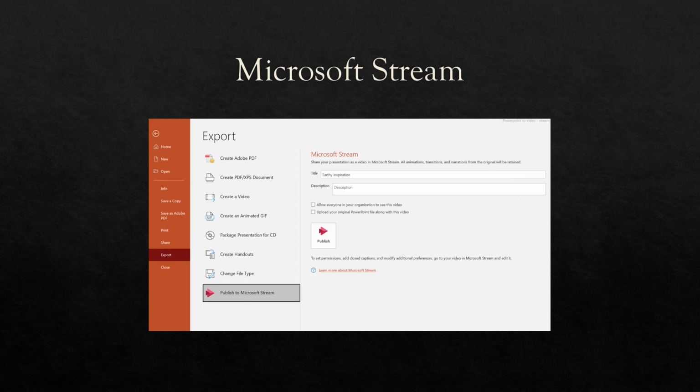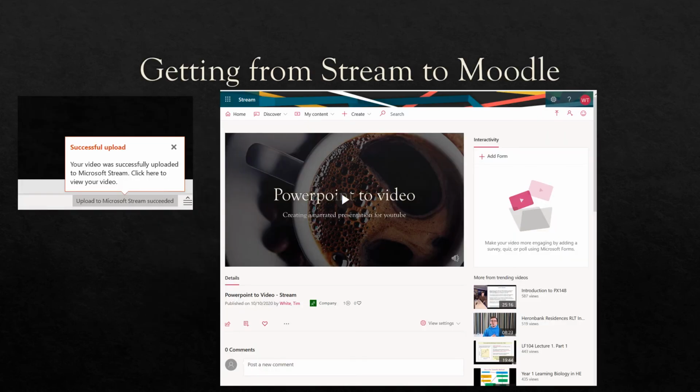What it does, it saves the video, but then uploads it to Stream. So it will take some time. There is a progress bar down the bottom here, and it will move along at a glacial rate until it says uploaded to Microsoft Stream succeeded. And if you hover over this, you get this little pop-up here. Your video is successfully uploaded to Microsoft Stream. Click here to view your video.